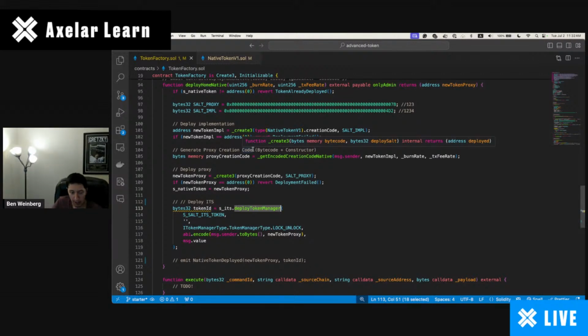A token manager is a unique contract, which you can think of as your buddy for your ITS token, or your ITS connected token. There are more than two types, but the two main types we'll focus on now are mint burn and lock unlock. You see here on line 116, we went for the lock unlock approach.